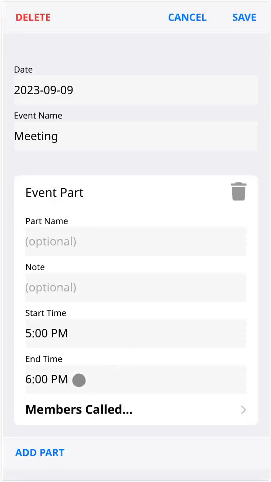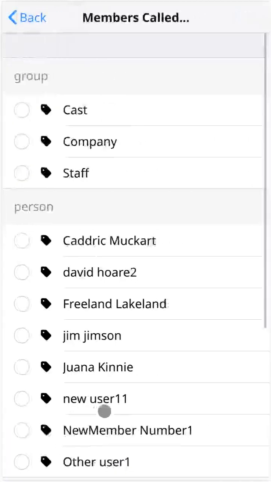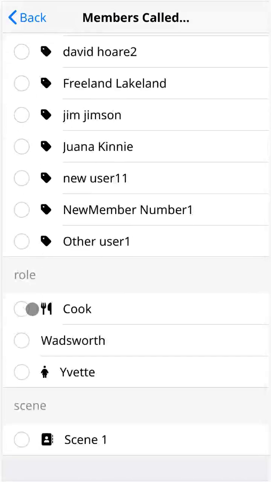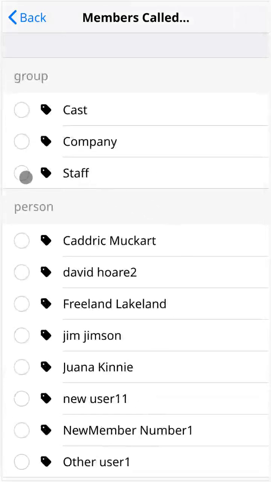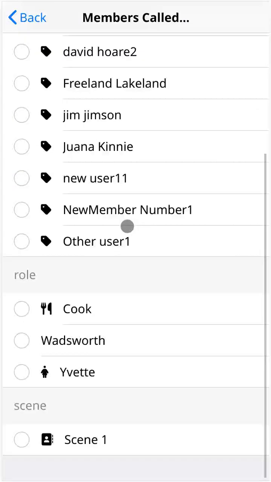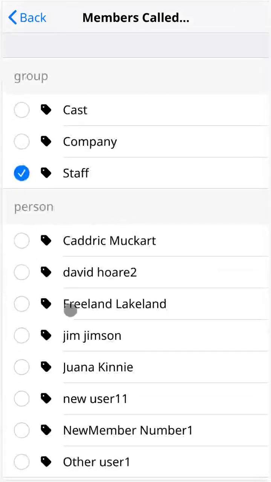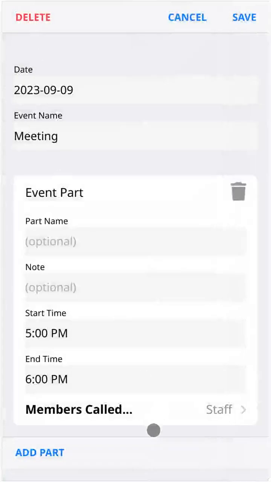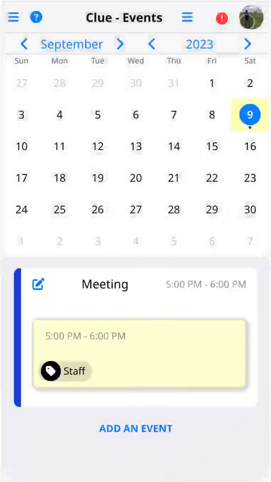So let's say this meeting goes from 5 until 6, and then I get to decide who's coming to this meeting. I can invite a group of people, I can invite individual people, or I can invite them by role or by scene. So for example, if I happen to know this is a meeting that's just for the staff, this is where those tags become critical. I don't need to go through and select each person. I can just select the group called staff, and that will assign all the individual people who need to show up at that meeting. Now, because I happen to be part of the staff group, when I assign those tags, it's showing up yellow for me.